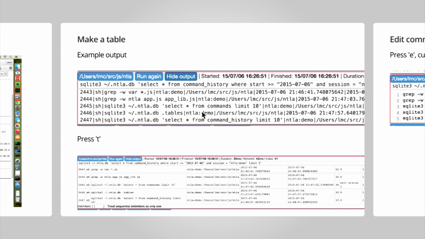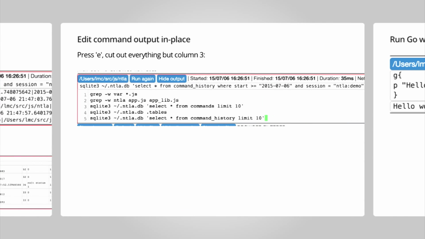You can make a table in place if you have delimited output. You can press T, it'll make a table, which can be very handy when you're dealing with comma delimited output or pipe delimited or whatever you have. Again, I just wanted to make my shell a little more useful, a little more user-friendly than trying to load it into Excel every time I wanted to look at a table.